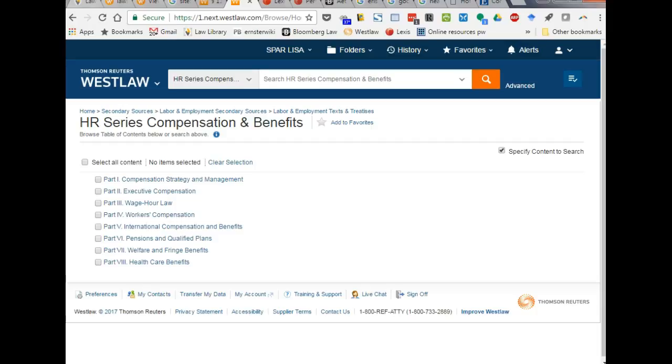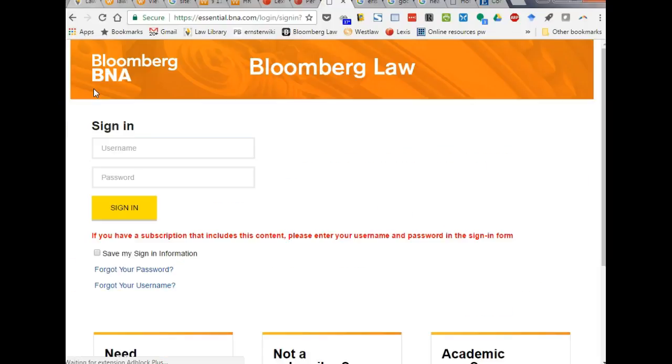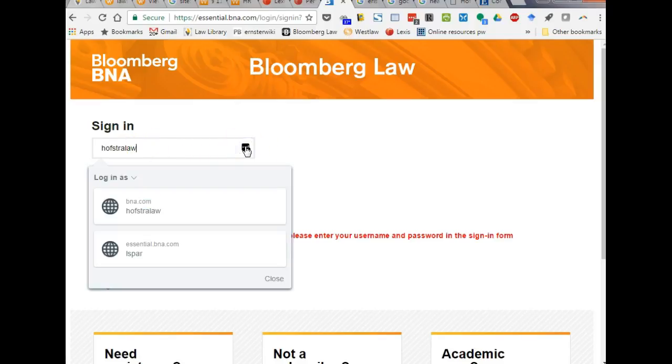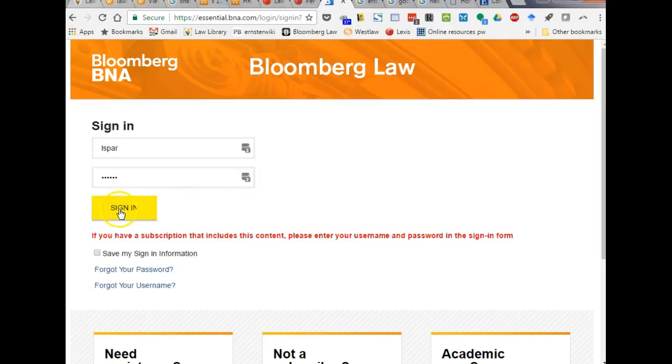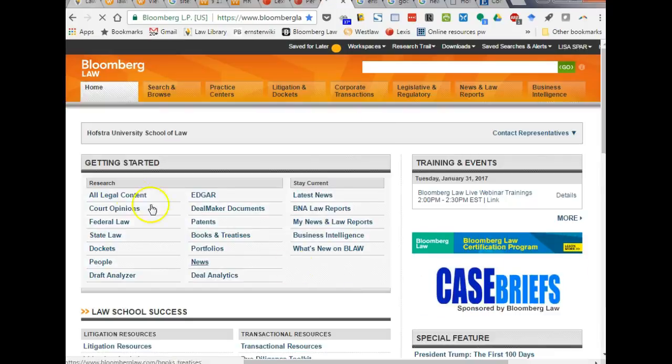Let's take a look at Bloomberg. So let's go back to the home screen. Oops. It logged me out. Logging back in. So we could look at books and treatises, and essentially the same strategy applies.